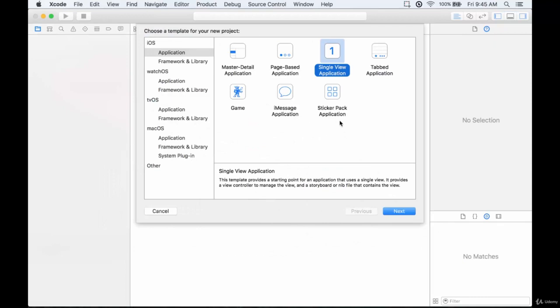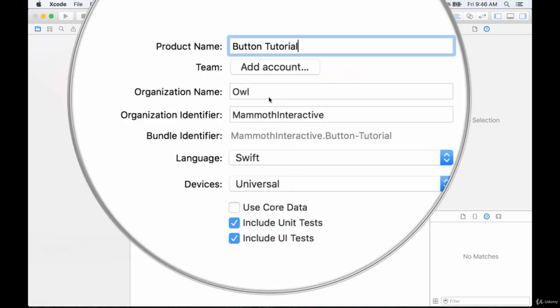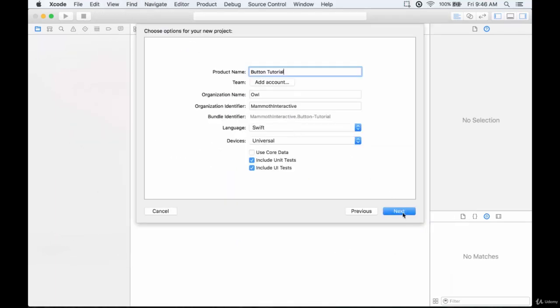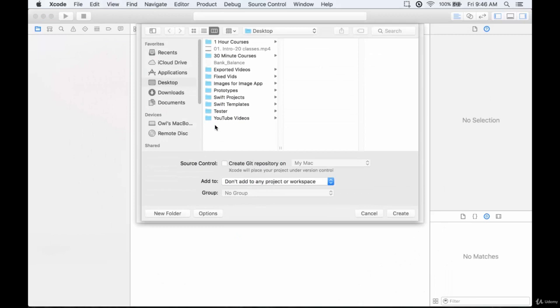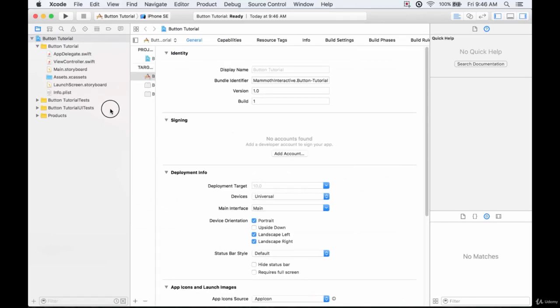So we're in Xcode right now. I just started creating a new project. So when I loaded up Xcode, I said create a new project, and again this is the home screen here. So we'll select another single view application and we'll click next. Let's give this a name, and I'm just going to call this button tutorial. And again, same fields filled out as before. We'll just click next, give it a place to save it. I'm just going to save it to the desktop. And there we go, our project is created.